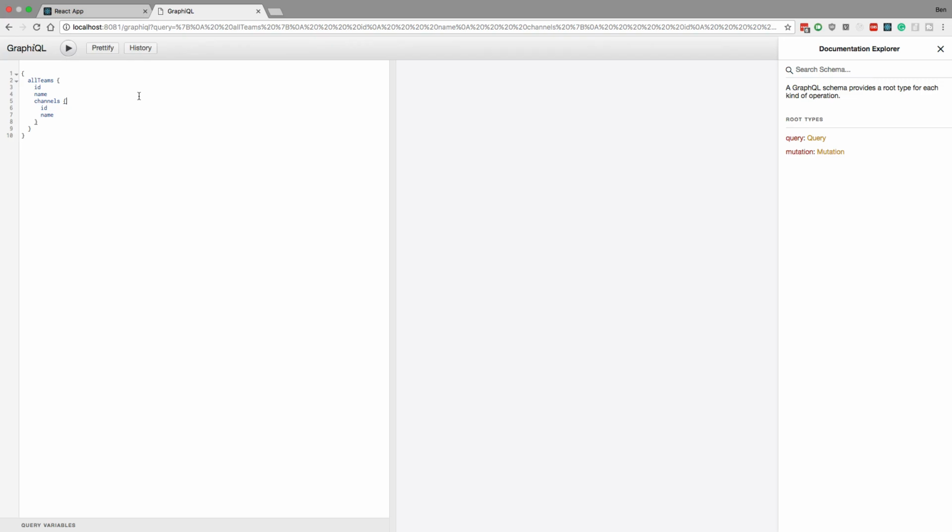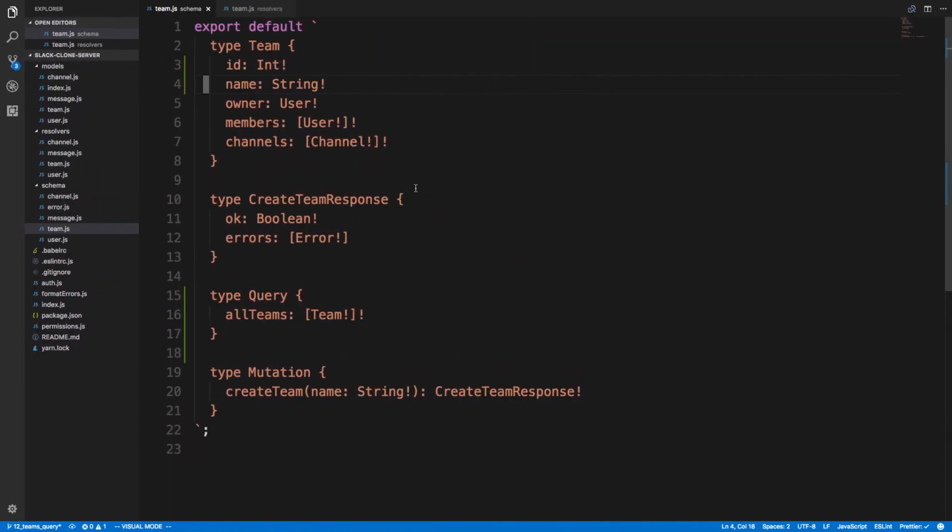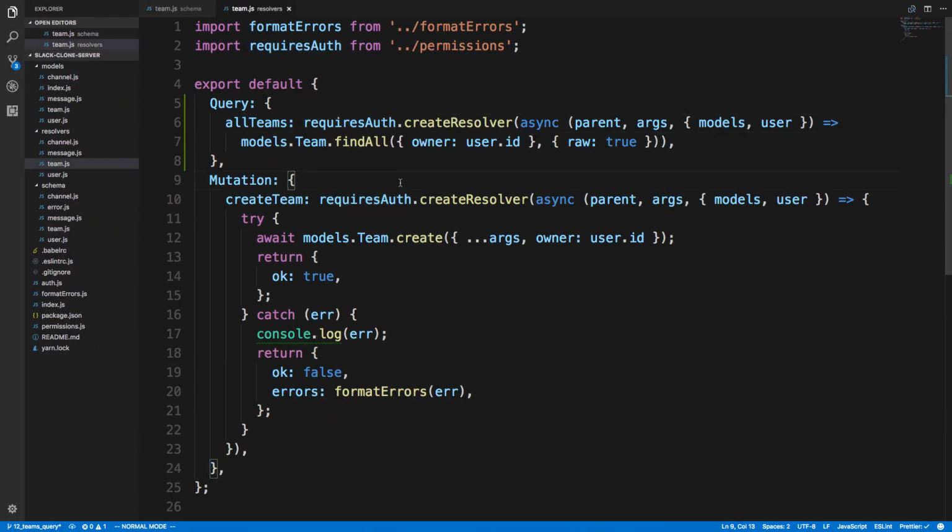And the reason for that is we're doing findAll on teams, and teams doesn't just give us channels by default. So there's a couple ways we can handle this. We could just fetch channels by default in our thing here. So the way you do that in Sequelize is you say you want to include the channel model, and it'll automatically make a query for you.